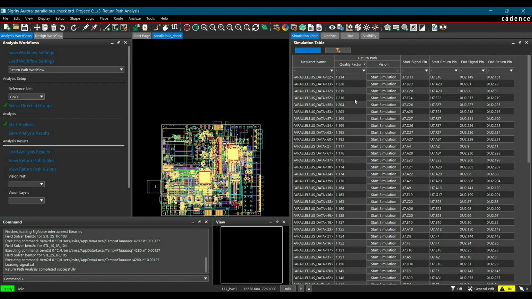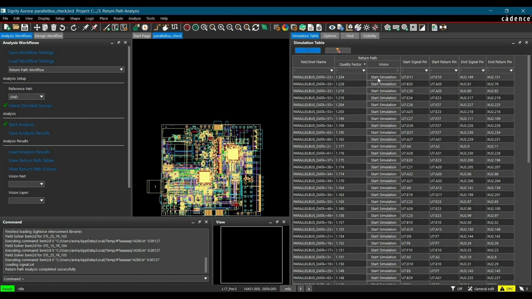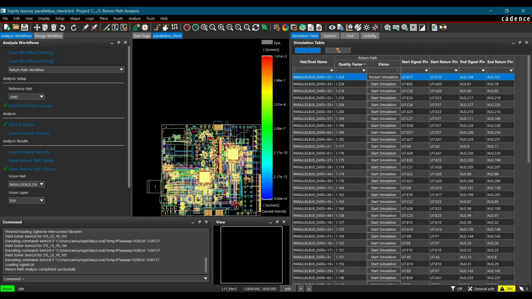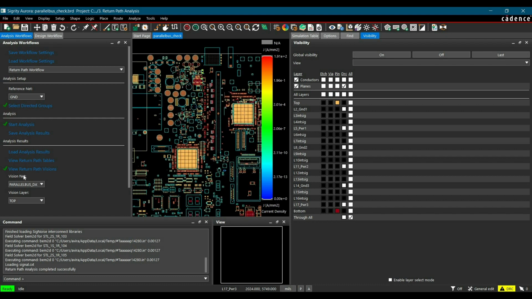So we can simply sort this table in decreasing order by double clicking over quality factor. So as of now, you can see parallel data 22 has the maximum quality factor. Now to view the simulation results, we have to click over Start Simulation in the Vision column. Here we go. Once the simulation is done, you can go to the Visibility tab and from here you have to uncheck all the layers. Now from here we'll get two options, vision net and vision layer. Vision net will be parallel data 22 and vision layer will be the reference plane underneath.